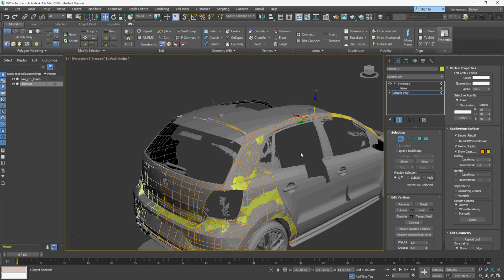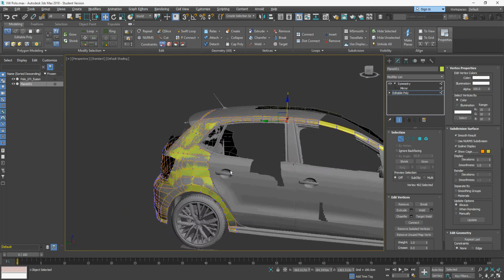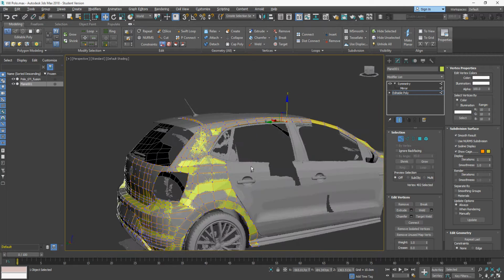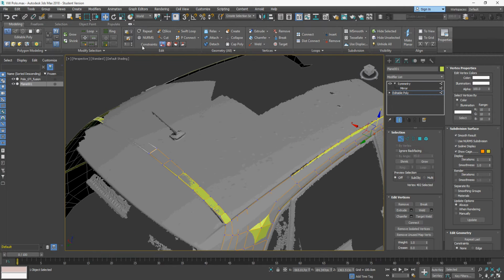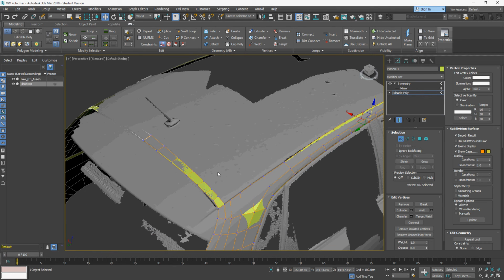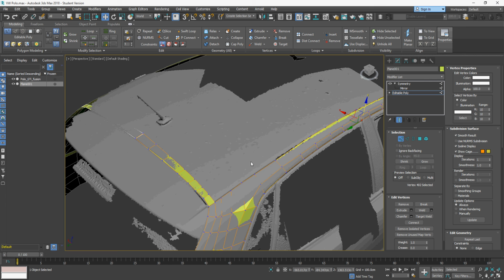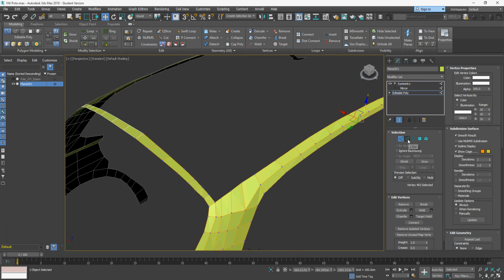So just checking some of the bodywork, see if I like the way in which it looks, and then I'm going to move on to doing some on the roof, continuing the rest of it. But I'm going to make sure that it's got the same amount of topology, like with the back, the same on the side as well.